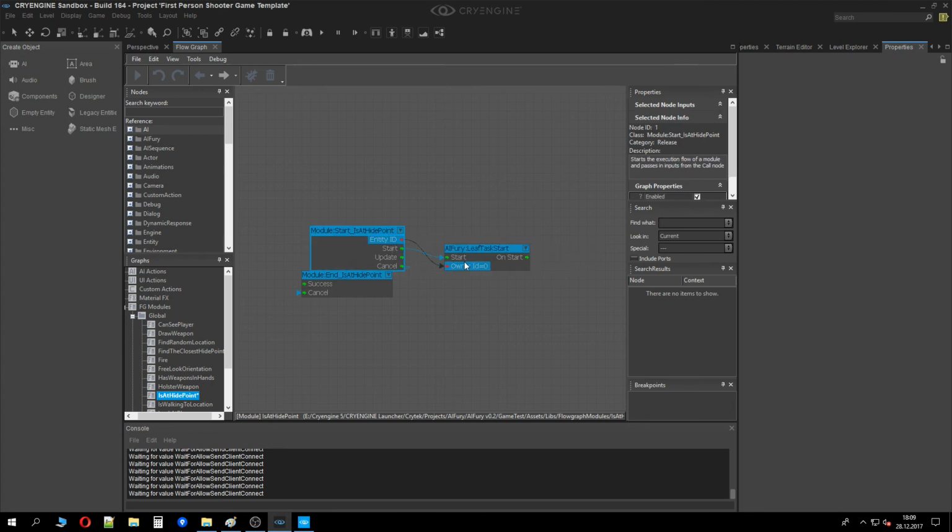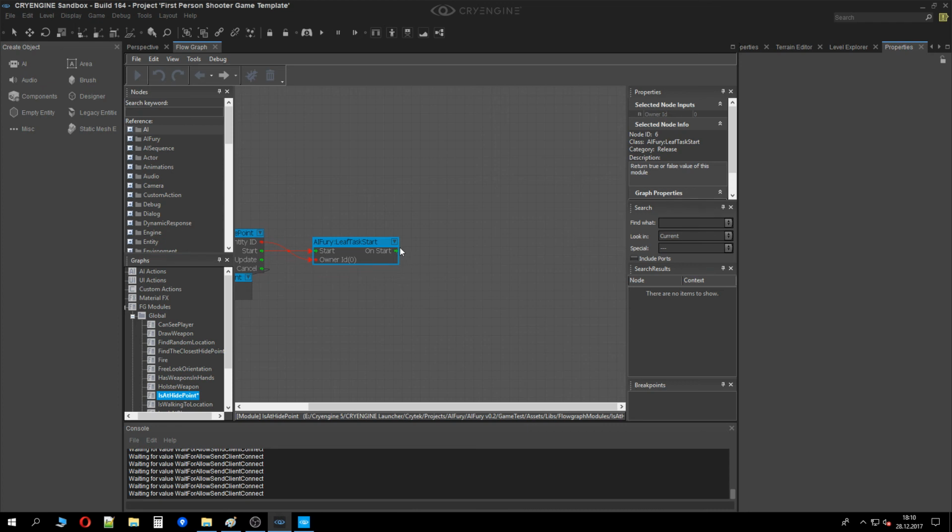Leave task. Drag it out this way. Let me see what we've got. Is at height point. Entity ID. We've got to get key, get entity ID. We're going to get closest height point.